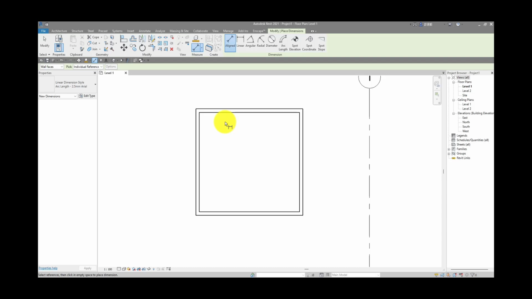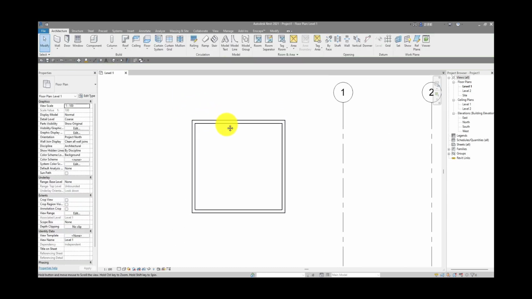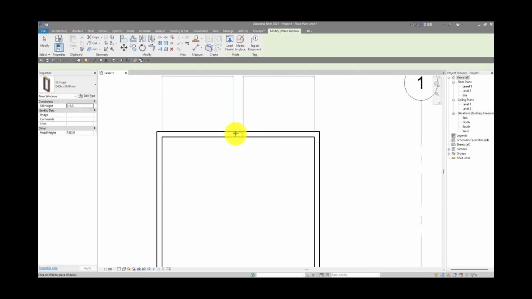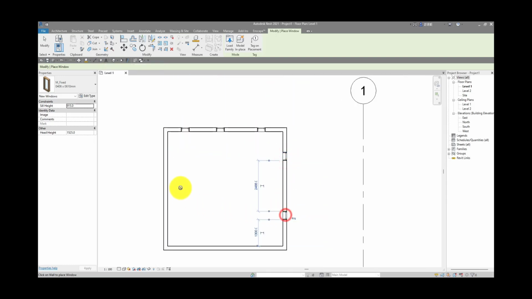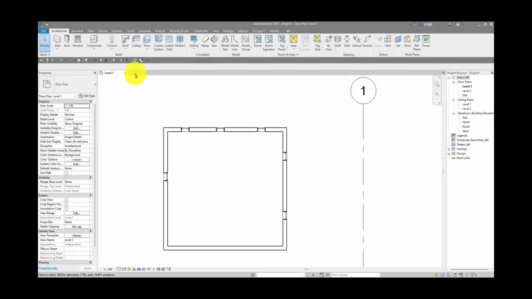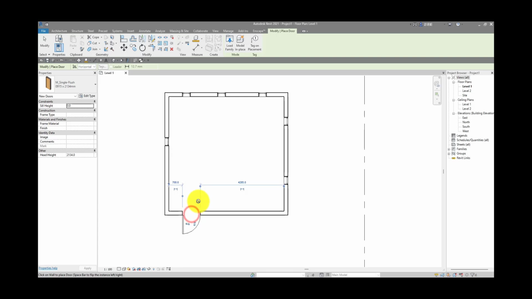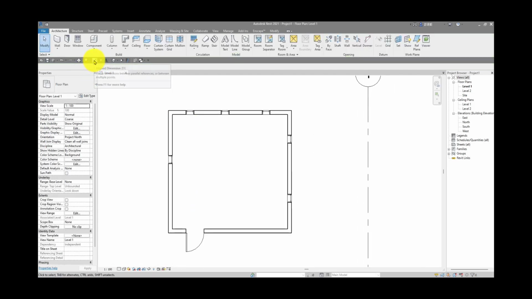Now I'm going to show you guys another trick. So I'm going to place in a window. Just place in some windows in here, it doesn't matter. Let me put in some doors as well. Perfect. So now we are going to move back into our dimension tool.